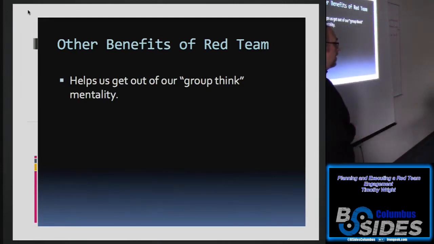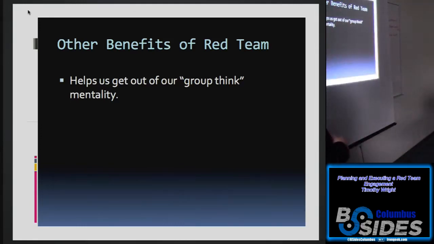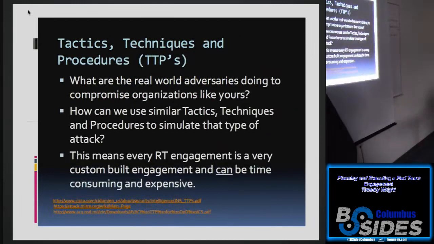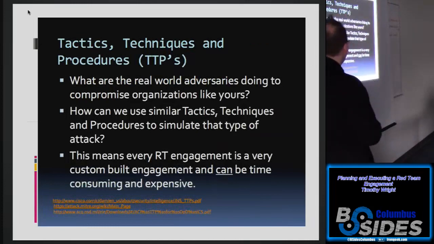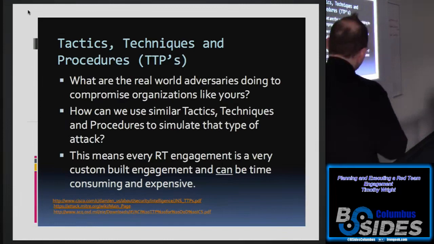So if you're in a red team engagement and you're expected to be following certain cultural things, the red team is probably not going to be successful. So groupthink is something we really need to, as security red team folks, start thinking about: how do we get out of that thought process while we're doing this work? TTPs: what are the real adversaries doing and how are they compromising our organizations? How can we apply those to our assessments?